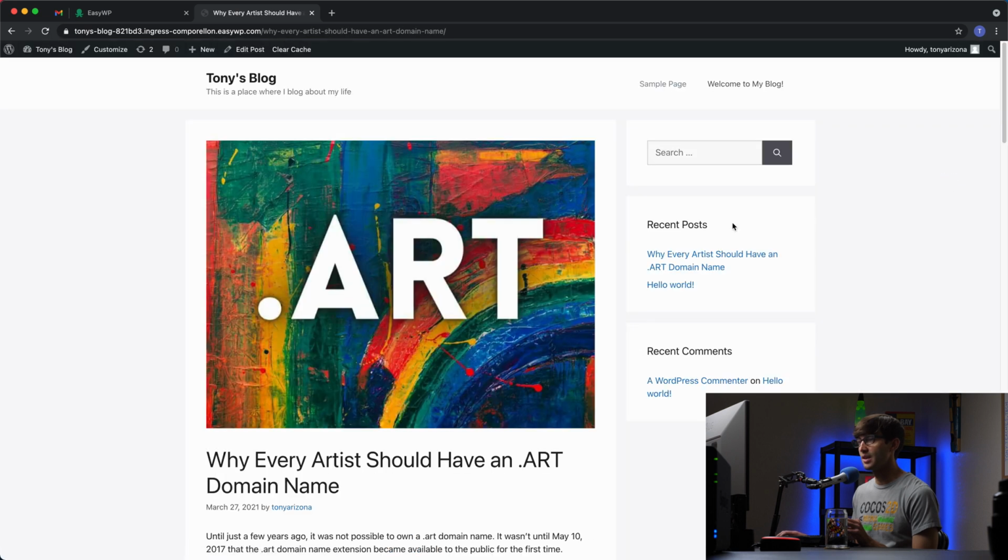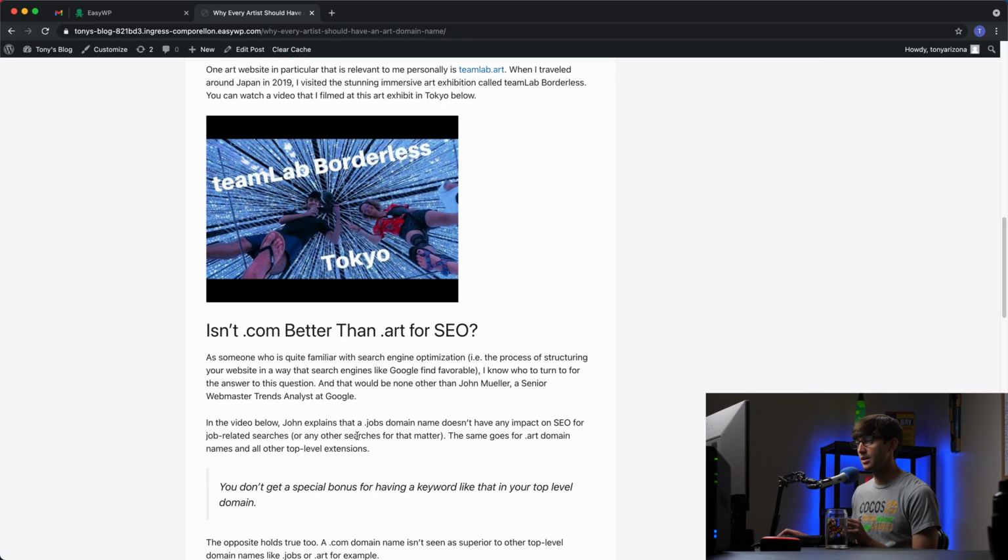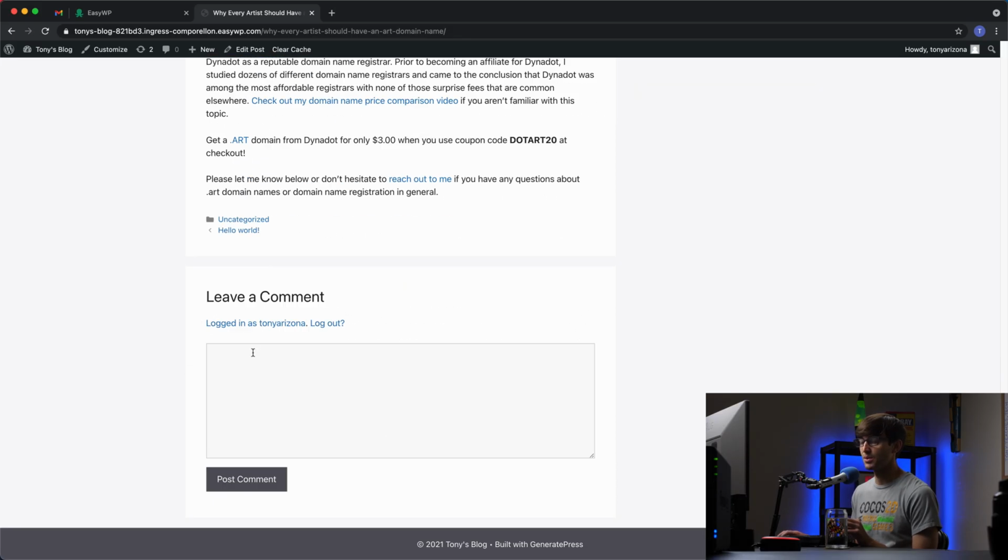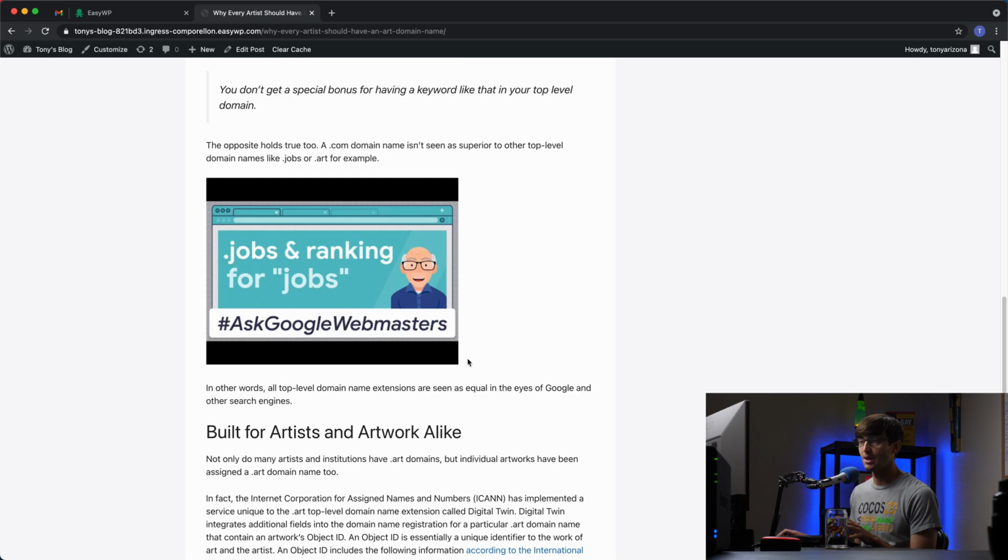So let's view the post, and now that featured image appears right here. And this is the content right now, and people will have the ability to come down here and leave a comment, and then you can manage those comments in your dashboard.